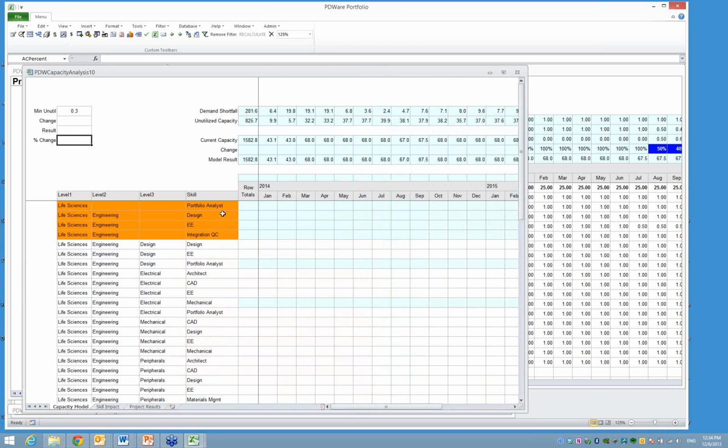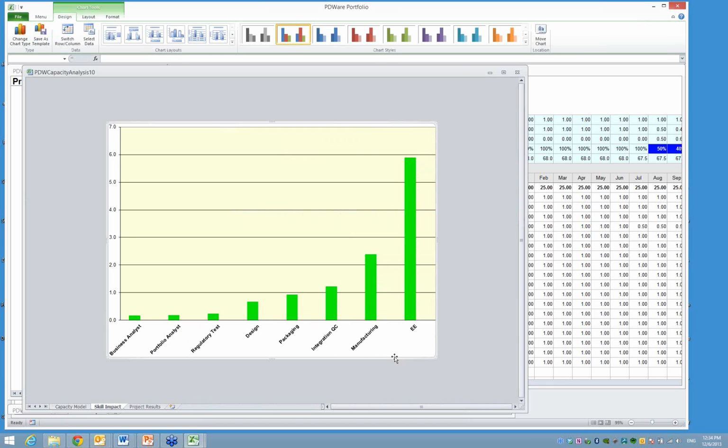So if I say without any changes in capacity, if we were to optimize, what would we add? And this is telling me we need to add significantly in the EE skill category and in the manufacturing, integration, QC, packaging, and design, and quite a bit less in these other skill areas. And there's no skill that is in significant excess.